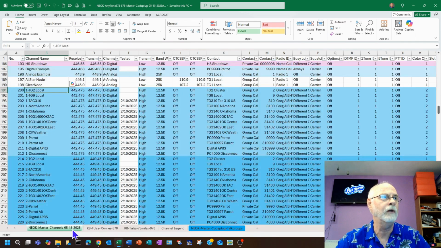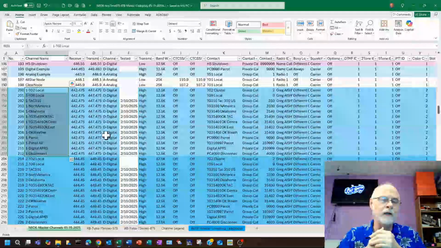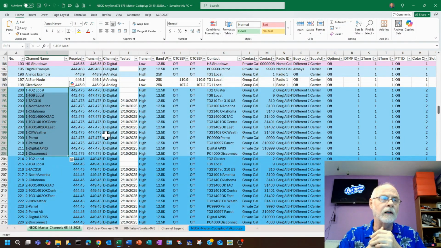So if we come back over here and we look, this is the Tulsa Central repeater. Notice these are channels that we said we wanted to be able to use in Northeast Oklahoma. These are ones that we would communicate on if we had some type of emergency or a simulated training that we might be doing for ARES. We wanted to include those in there.